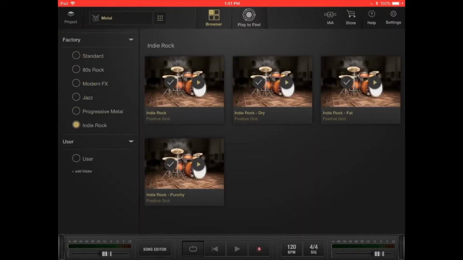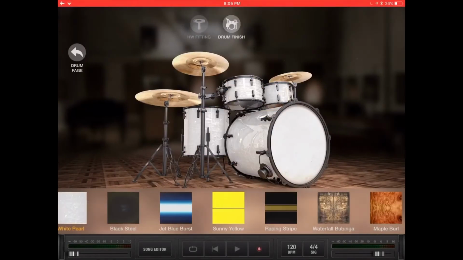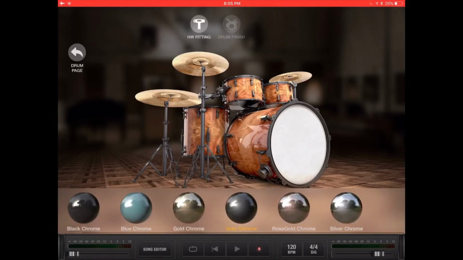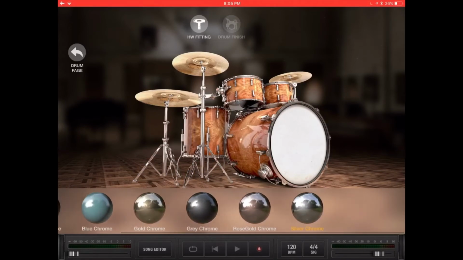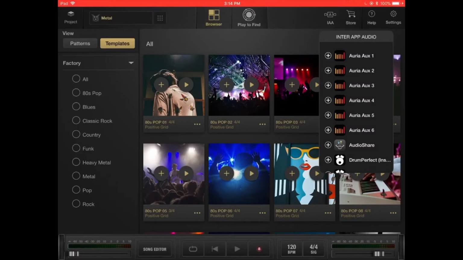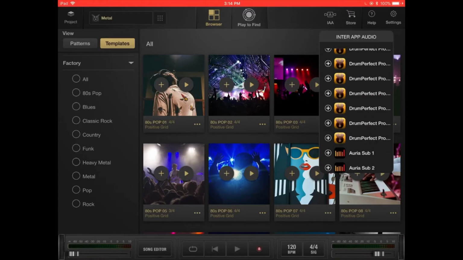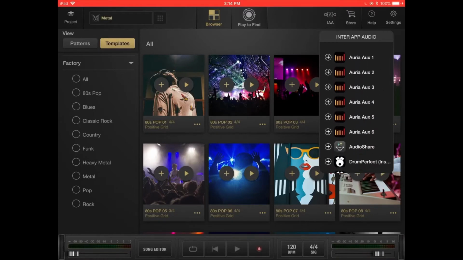You can create and save your own custom kits, mixing pieces from your entire library, including adding custom finishes and custom hardware. It also has inter-app audio and Audiobus support. It requires OS 10 or newer. And in the next section, we'll look at the browser.